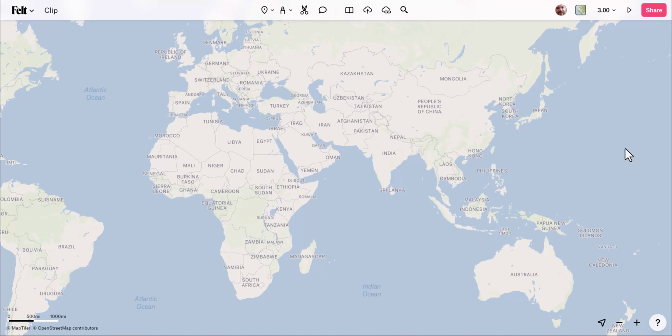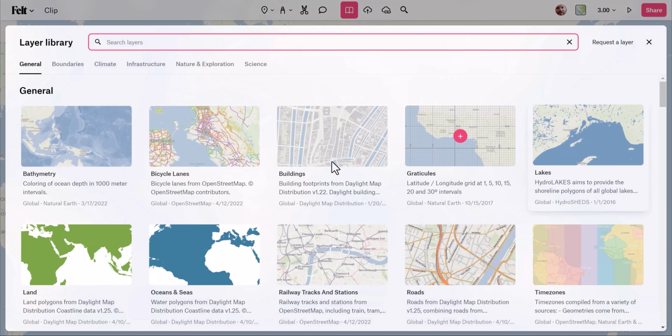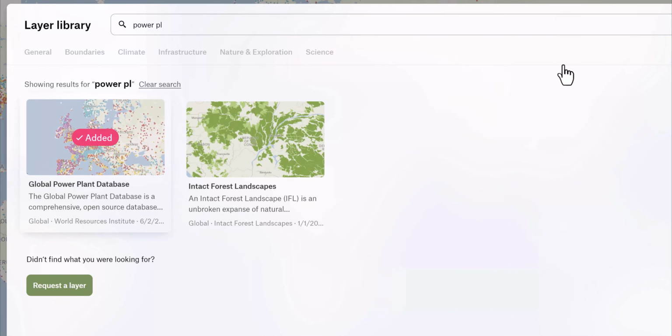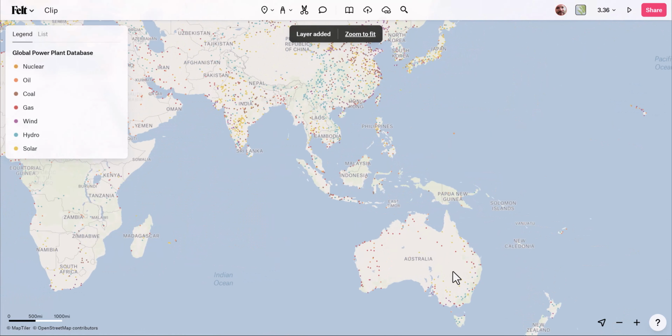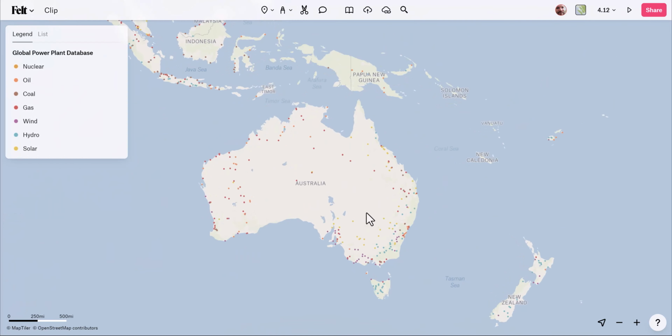This is going to allow us to keep only the parts of each feature that are inside polygons from another layer. Now, as an example, I'm going to bring up the layer library here and search for power plant. We have this global power plant database right here. I'll add that to my map. And let's say we just want to see these assets within Australia. So I need to create a layer for Australia.